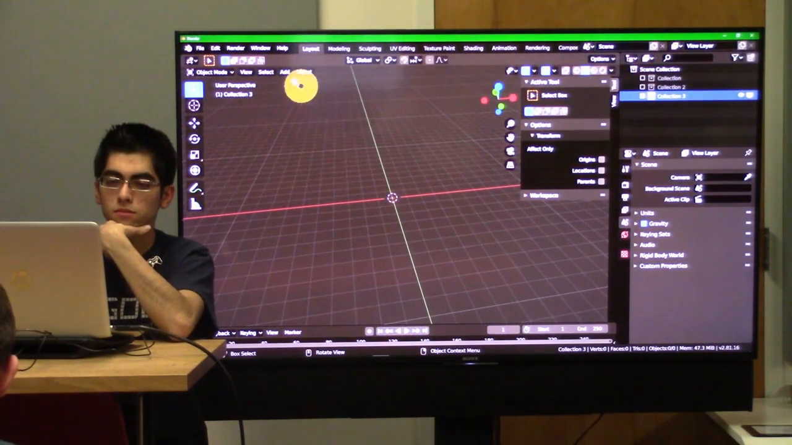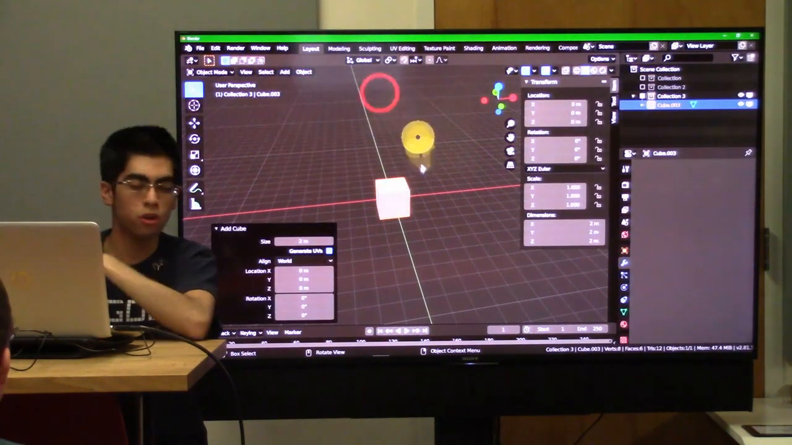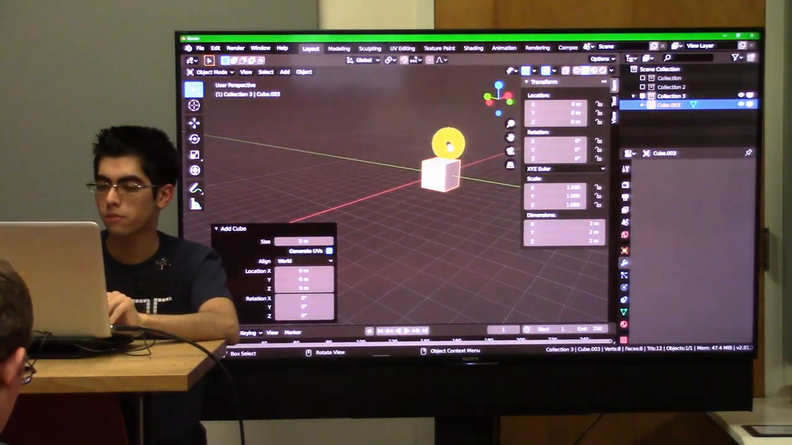Okay. Alright. Start with a cube. Or a cylinder.